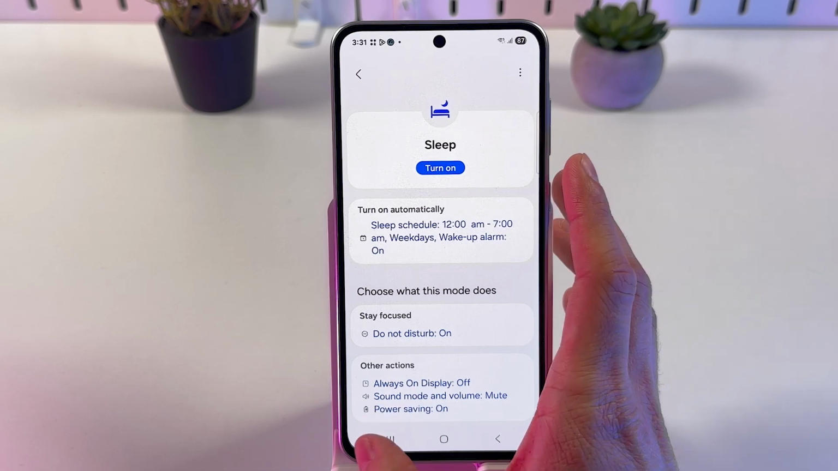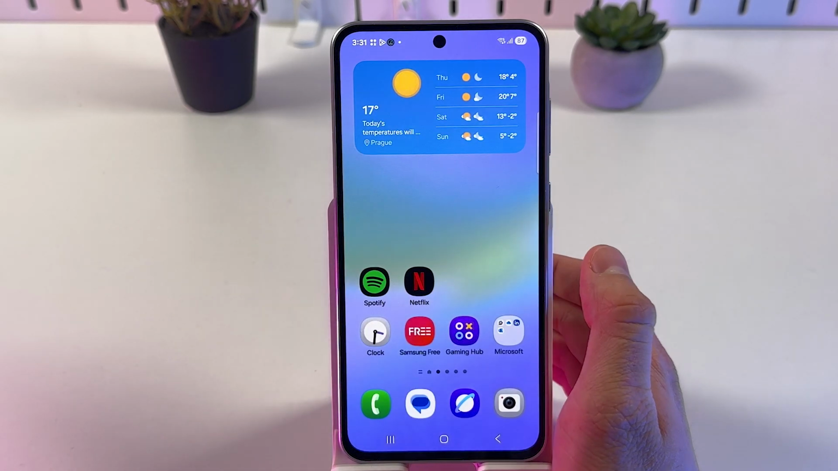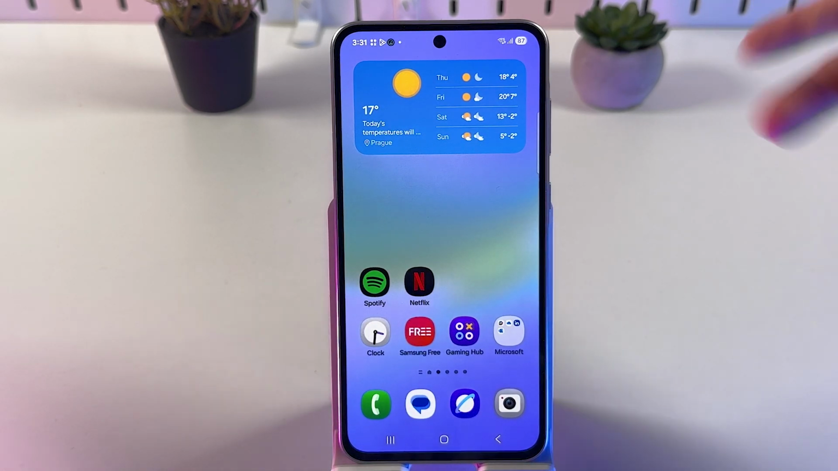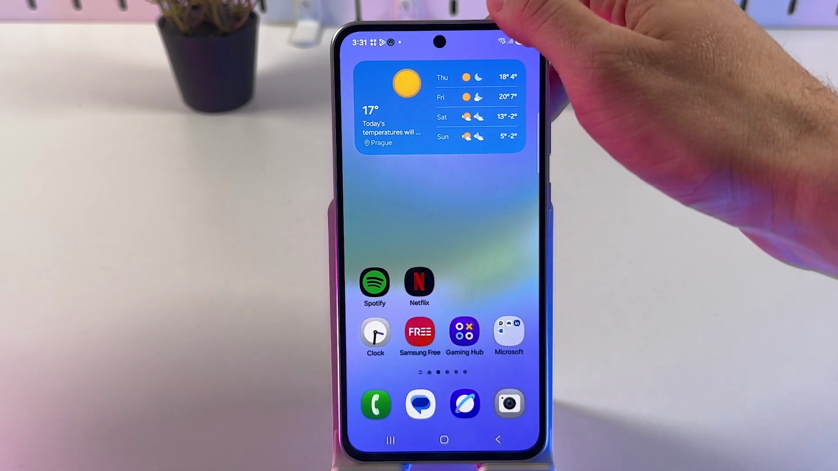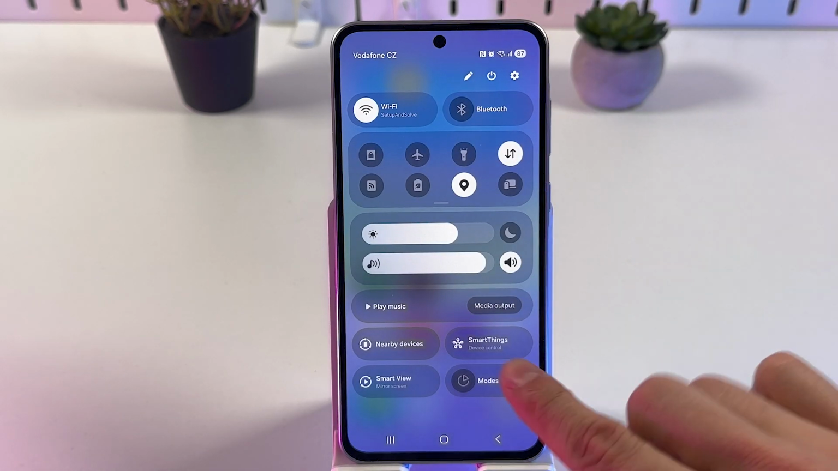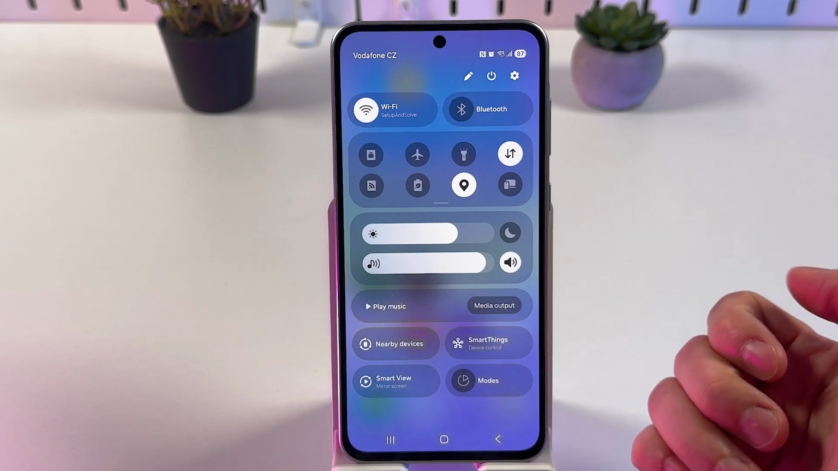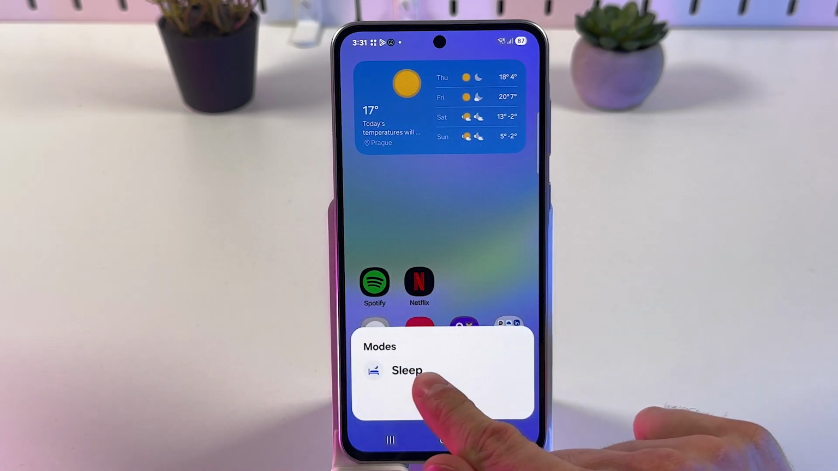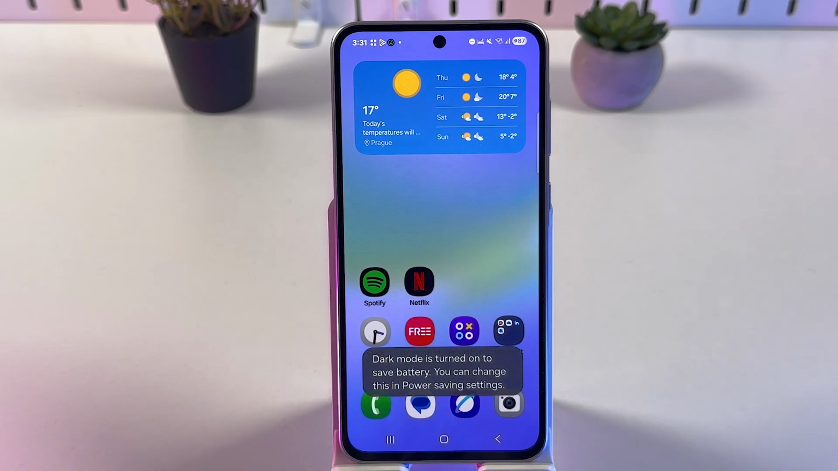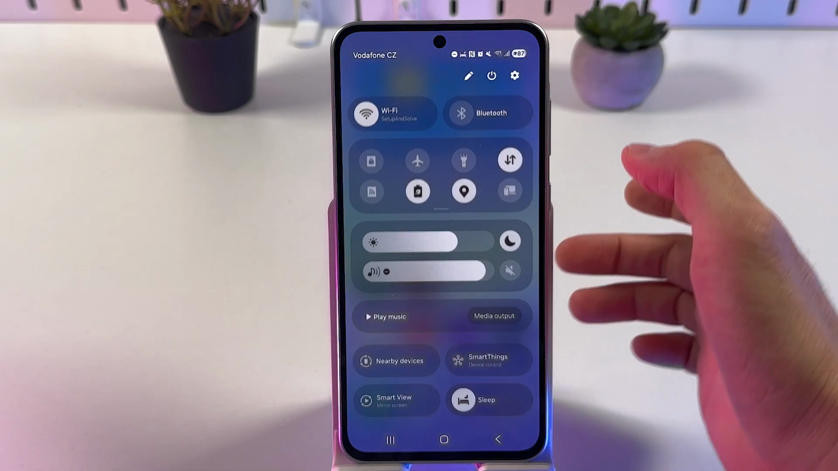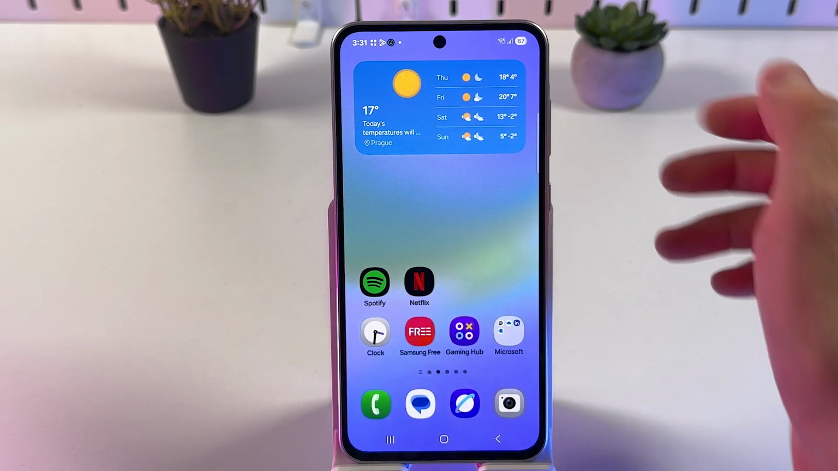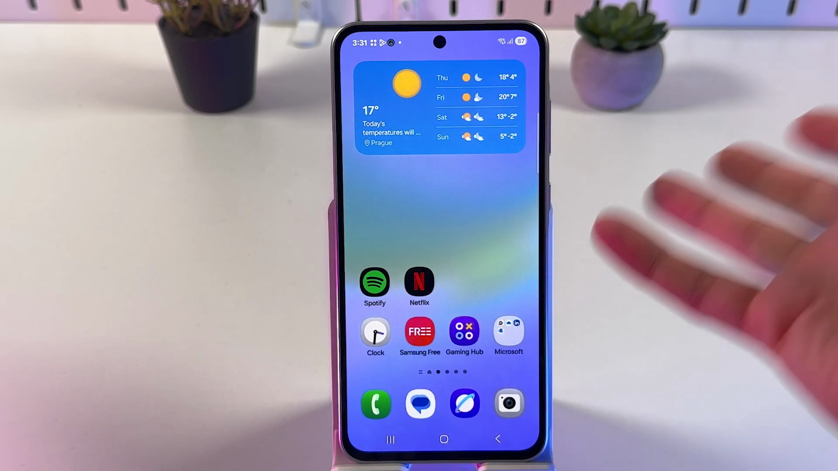Great, so now we have this mode on, and let me show you a little shortcut to it so you don't have to look for it throughout your settings. You can simply swipe down from the top right corner of your screen, find your mode section, open it up, and here you'll find your sleep mode. So simply activate it and all the settings which you've included into your sleep mode will start working. Well, basically that's it. You can always turn it off by tapping on this sign again, and that's how it works.